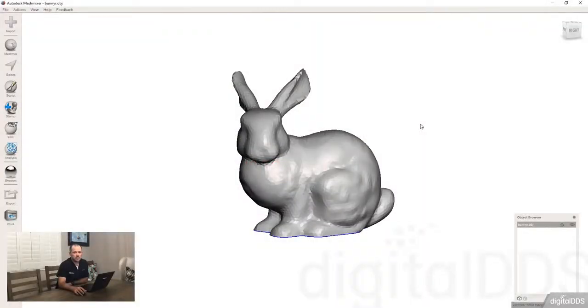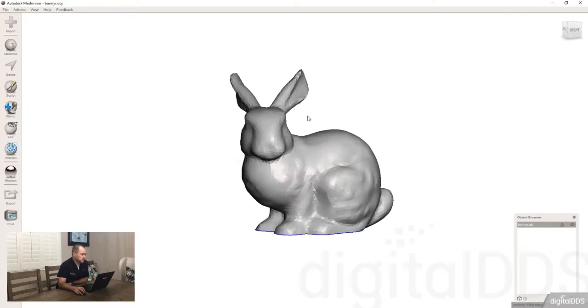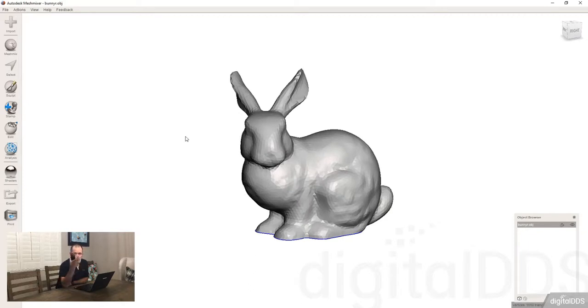If you're brand new to Mesh Mixer, it's important to understand just some of the very, very basic things that you're going to see across multiple tools. One of them is your mouse, and what to do with the mouse buttons.